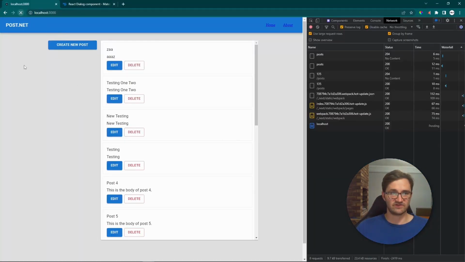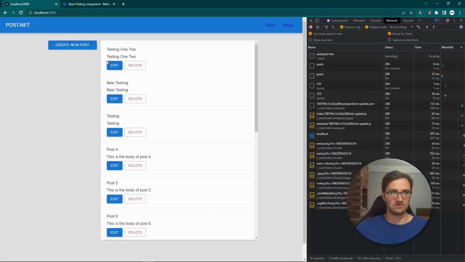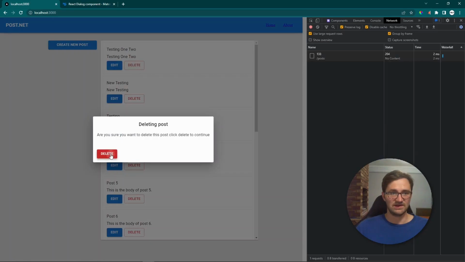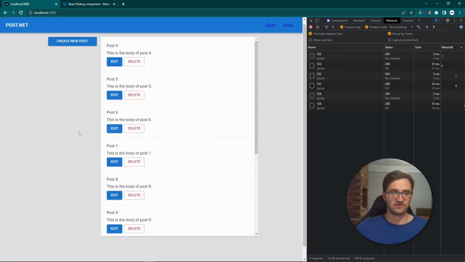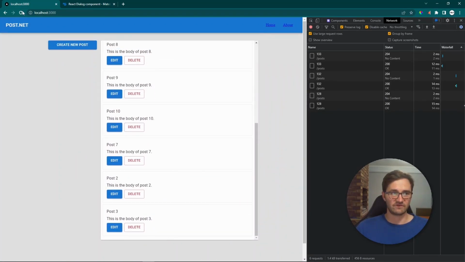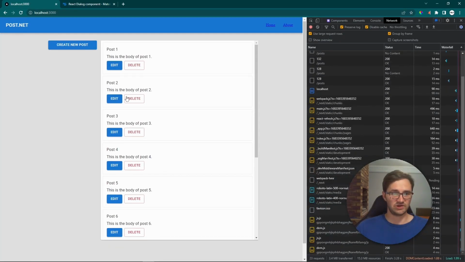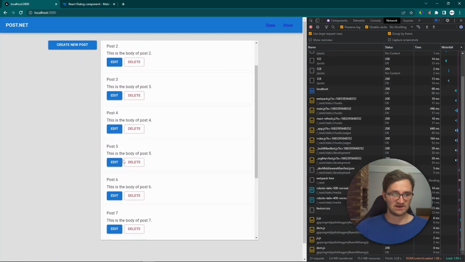So let's try it again. Let's refresh. This should be gone now. So we're not seeing it. So let's refresh it now. Delete. And we can see it was removed from state. So now we can actually go ahead and delete all of our posts that we created newly. And if we do a refresh, they should not show up anymore. Okay, so now they're all in order again. We can see they're nicely in order.